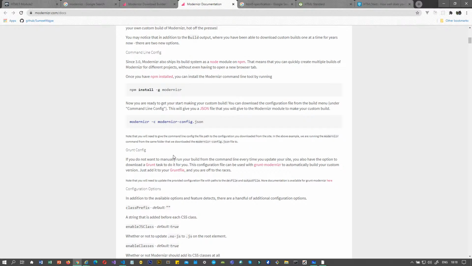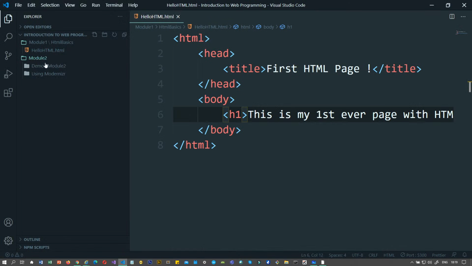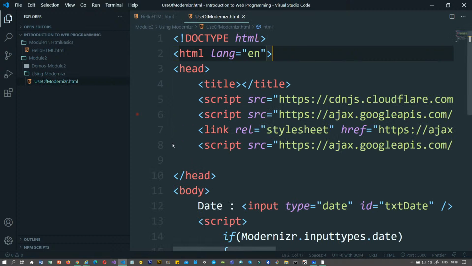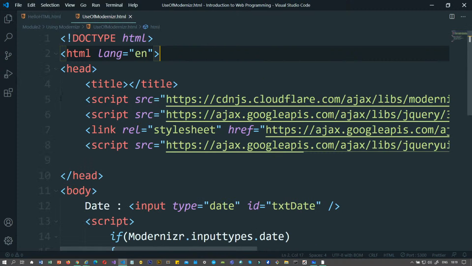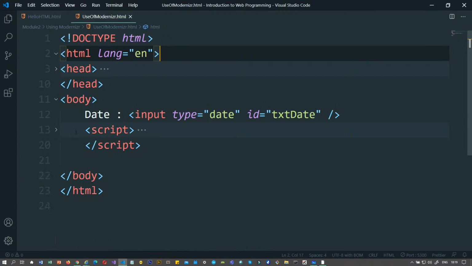Now I've already created an application. So if you have a look at it, I'm just going to open it up. Now, most of the terms which you see are the same as what we did yesterday. Fine, so we have the doctype HTML, we have the html lang as en, we have the head, we have body, and I have used this date input type. So type is equal to date is what I have written.